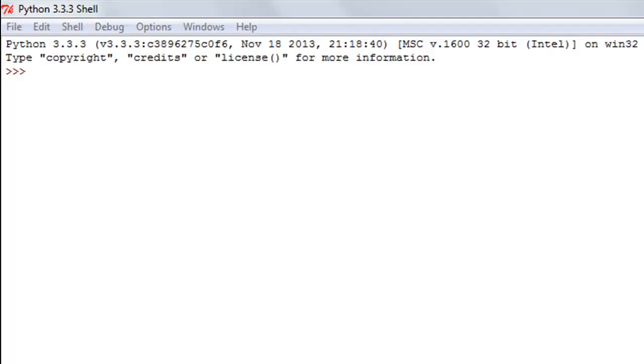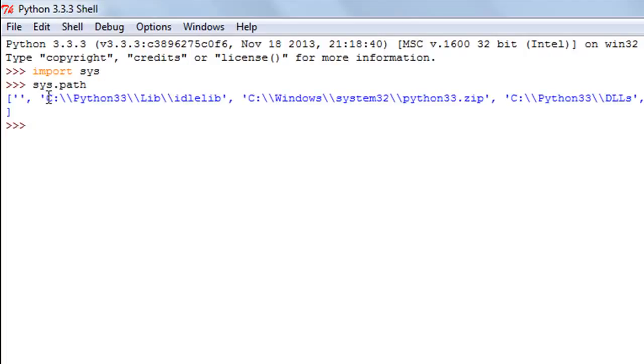The import statement, when used, checks for the availability of the module only in certain directories, and you can check those directories by importing the sys module and viewing the sys.path variable, and that's what we're going to do now. So I'll import the sys module by typing import sys, and now I'll check out the value of the path variable in this module. When I execute this, I see that Python looks for modules in all these directories.